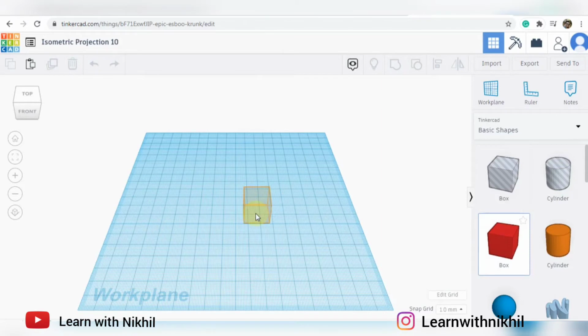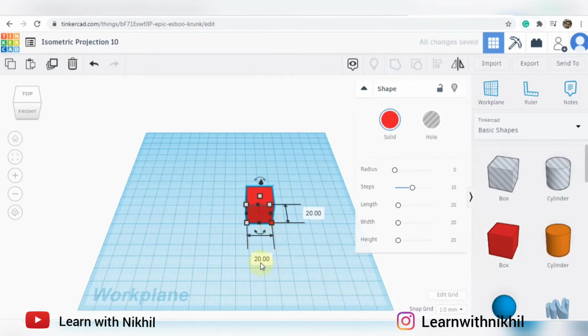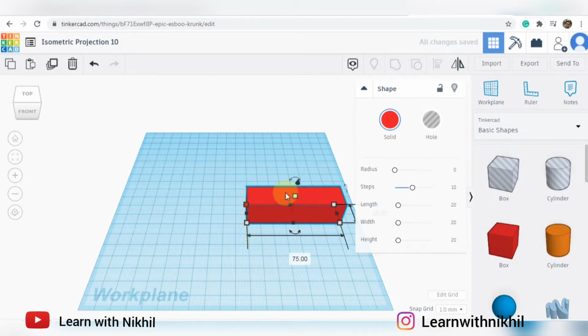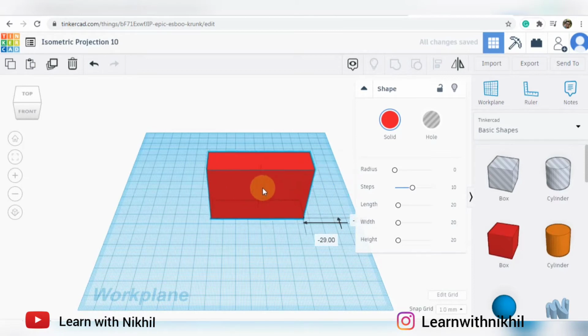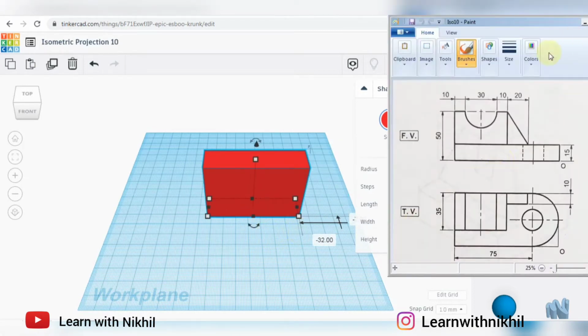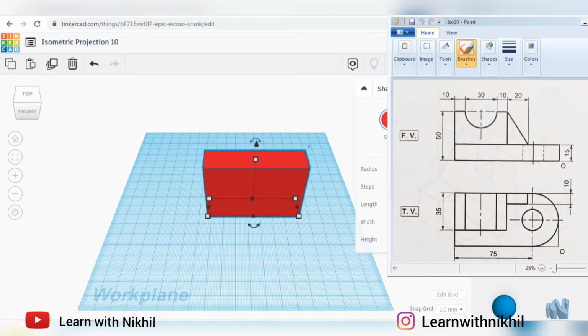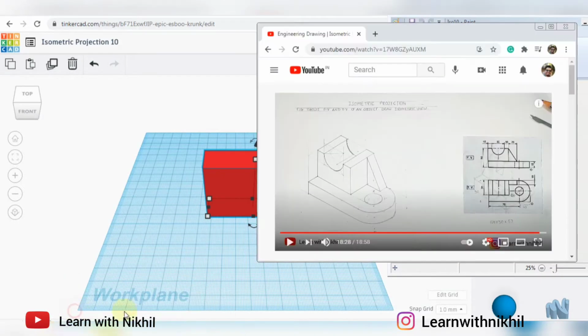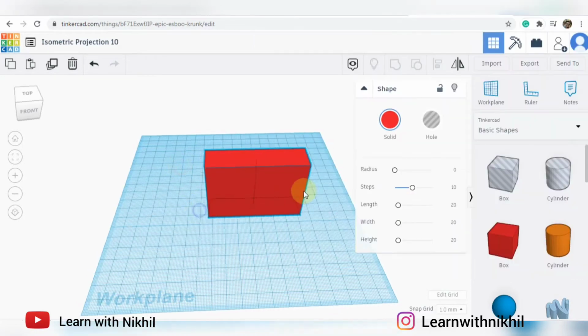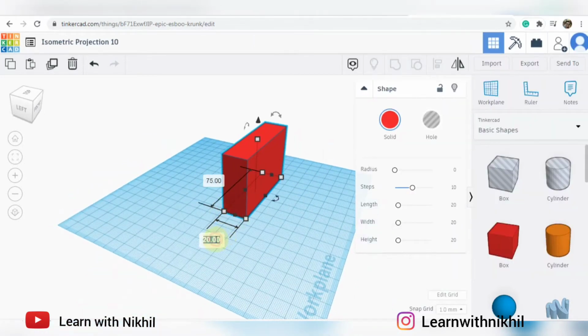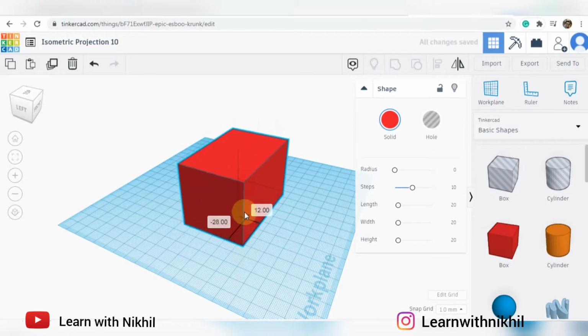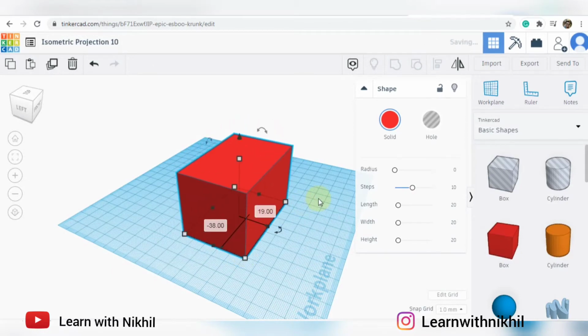So first I'll take a solid block according to the dimensions: width 75, height 50, and depth is nothing but the diameter of the semicircle, that is this. So this given is 50. I've drawn this manually also, you can check that.